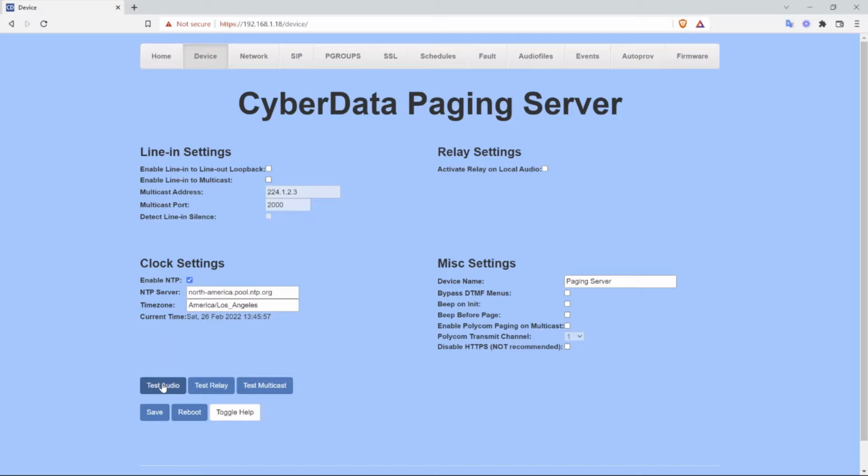So if you're trying to do any troubleshooting where you've got the paging server hooked up and you're not getting audio through your phone system, you first want to make sure that you can get audio just from the paging server through the analog amplifier.